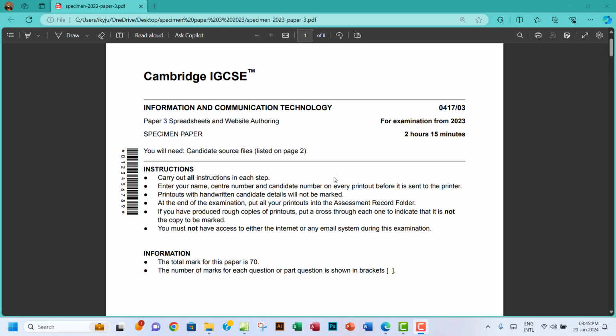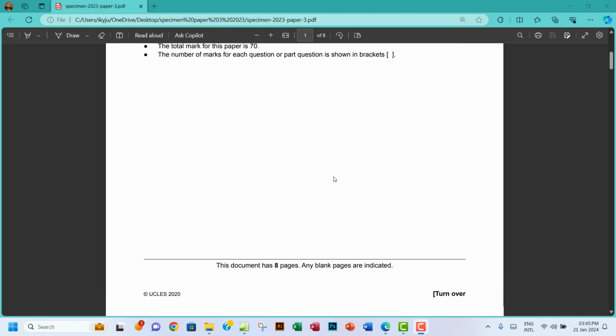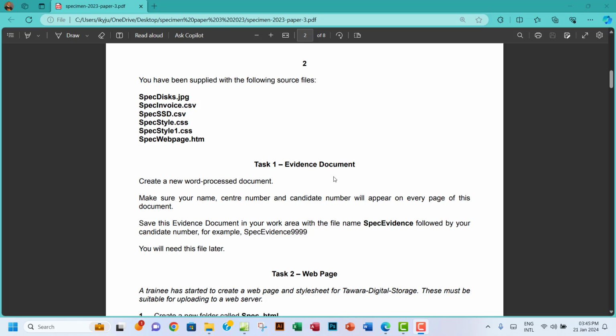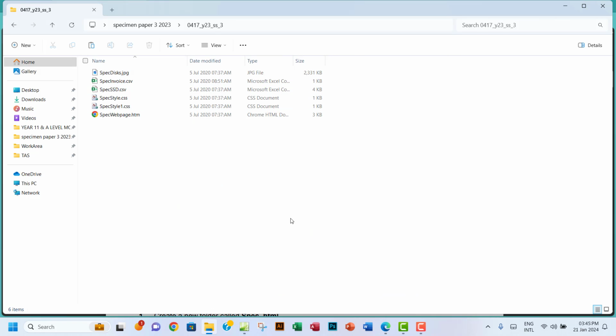I'm looking at the paper 3 specimen paper 2023. So let's begin. We're going to be looking at the web authoring aspect actually. You have been supplied with the following source files, all these here, right? So let's see. I have my files here, so everything here.